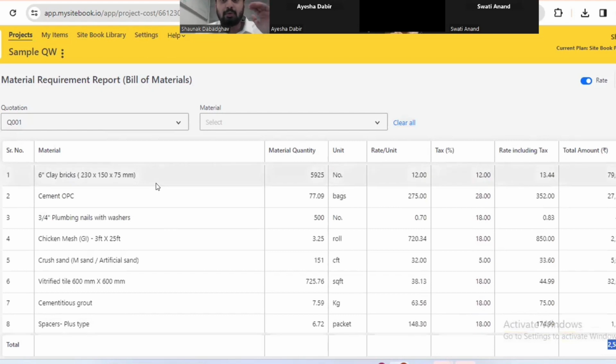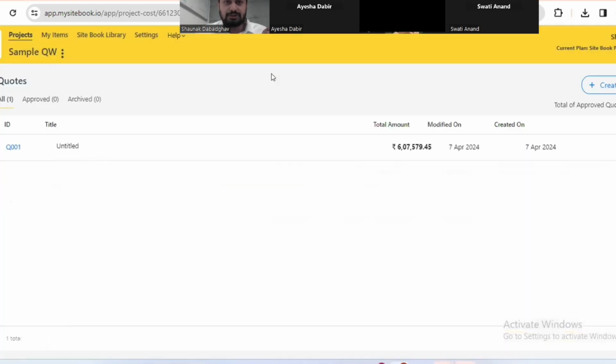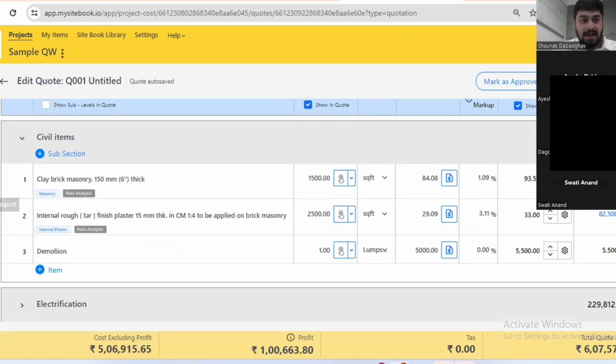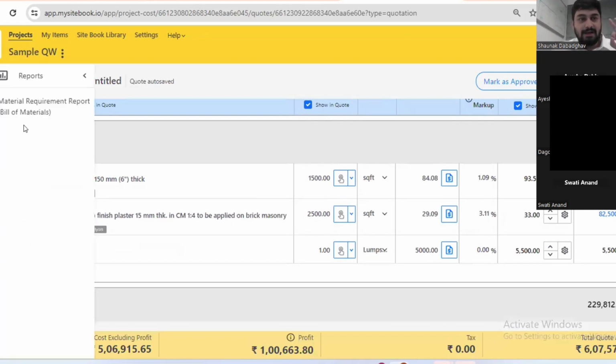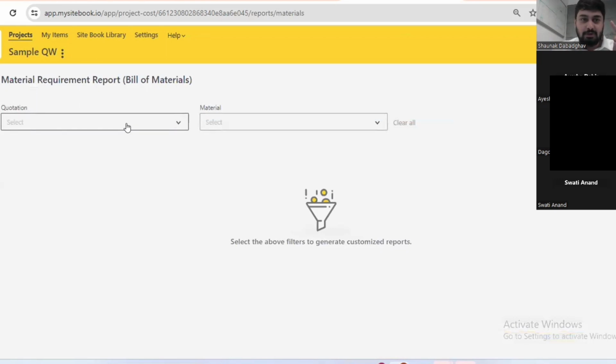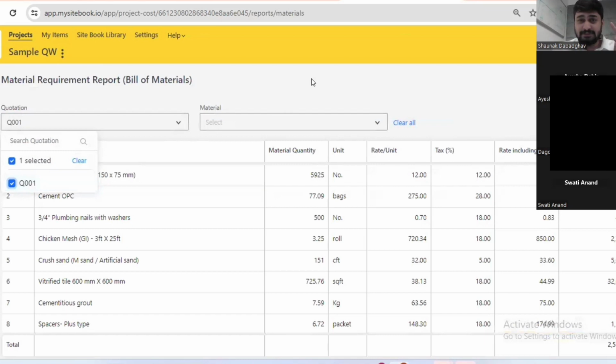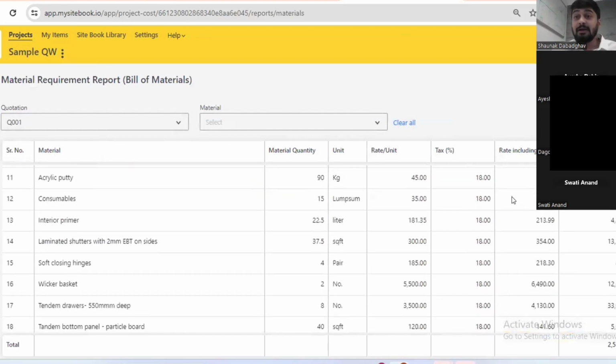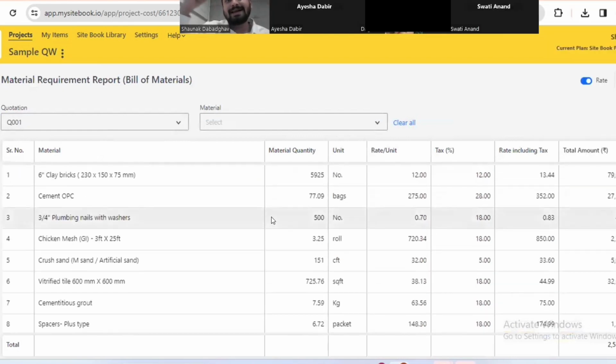How did I generate this report? This is automatically generated. I'll just show this once again. Right now I have clicked on report, I have clicked on bill of materials, and then on quotation I go and select the quotation I want, there is only one for now. I've selected that and I've got all the materials which are coming in my project. I have got it automated. Now this will only come if you have a rate analysis, otherwise it's not going to come. So this is again automatically generated.